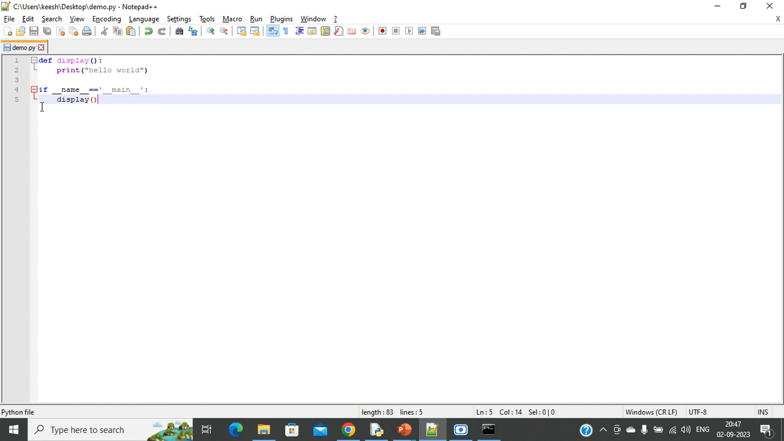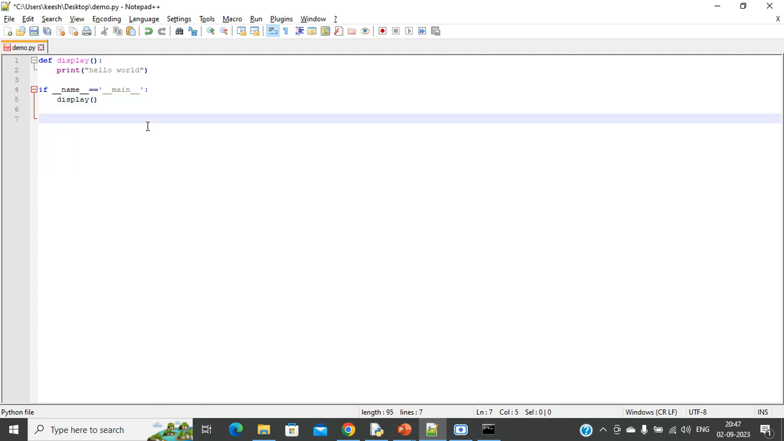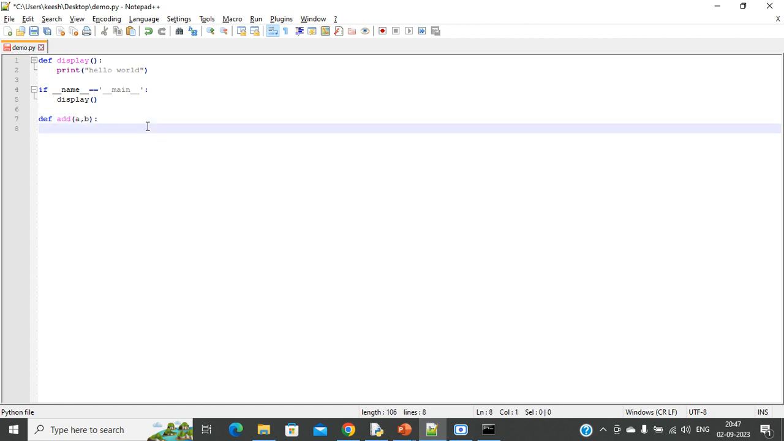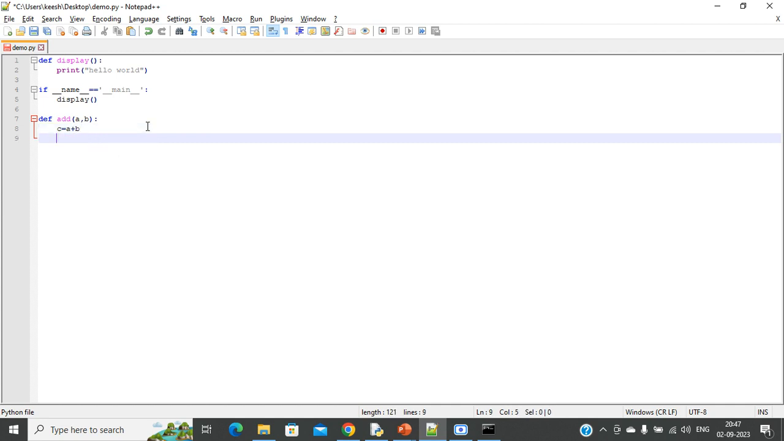Let's see one more example. Here I want to add something: def add(a, b). Then here I'll say c equal to a plus b, and then print, I'll say return c.